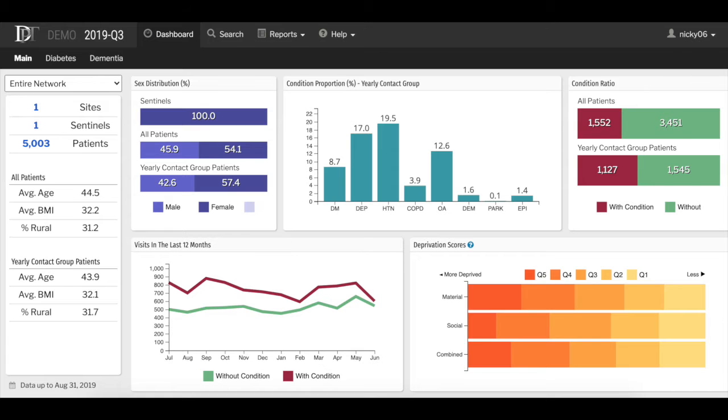Before we begin, this demonstration of the DPT uses mock data to illustrate various navigations, functions, and reports. Also, primary care clinicians will be referred to as sentinels. Now let's begin at the top menu bar. This section shows cycle data, which is the data relating to all the patients in your clinic.